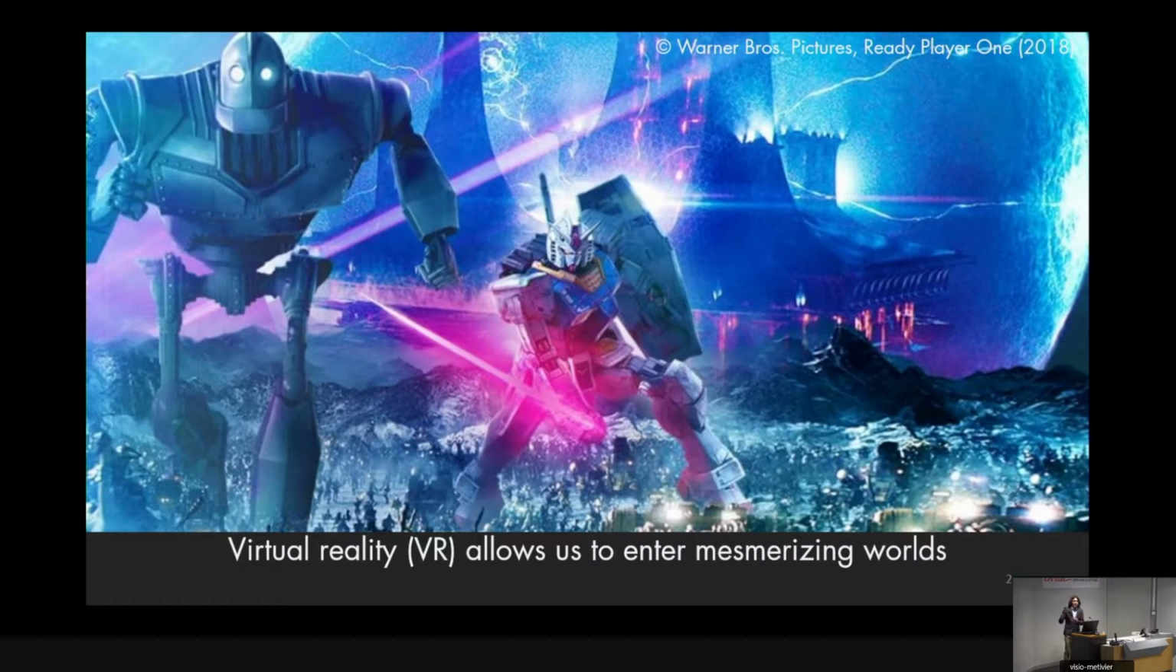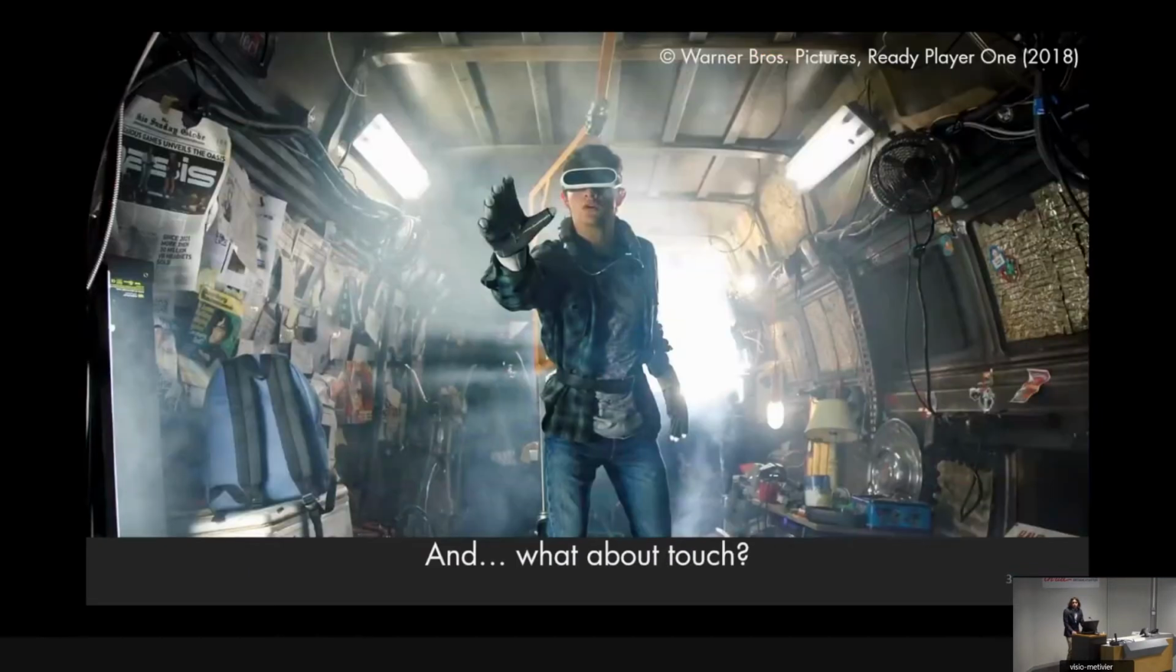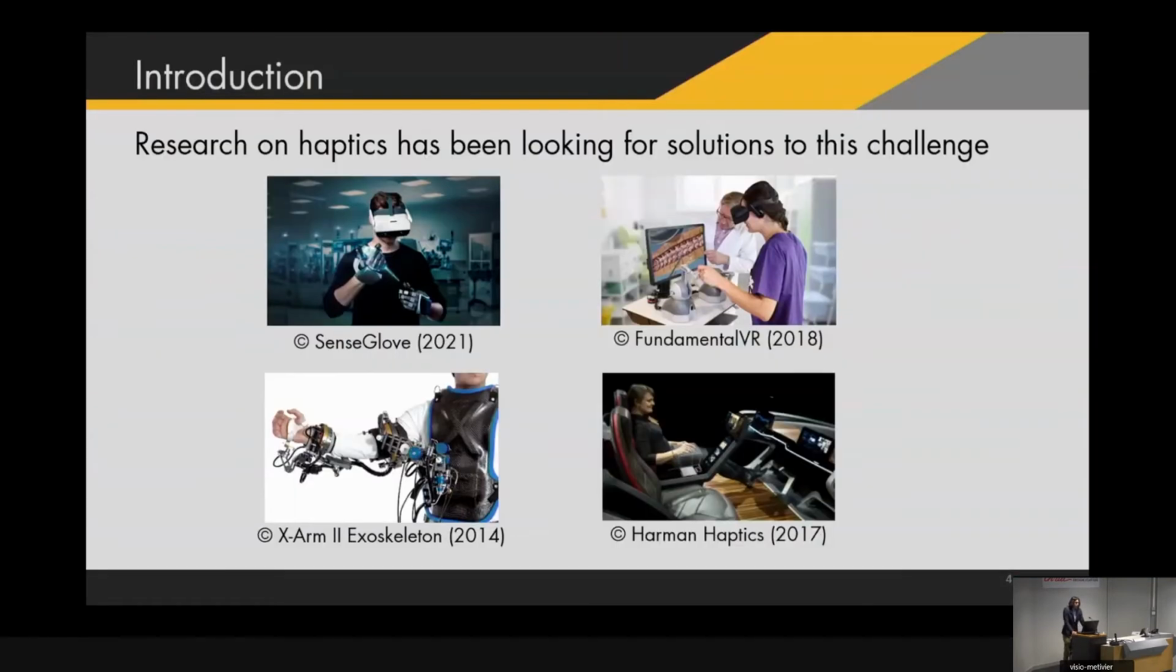There's the sense of sight. There's also the sense of audition. And what about the sense of touch? Well, research on haptics has been looking for solutions to this problem.